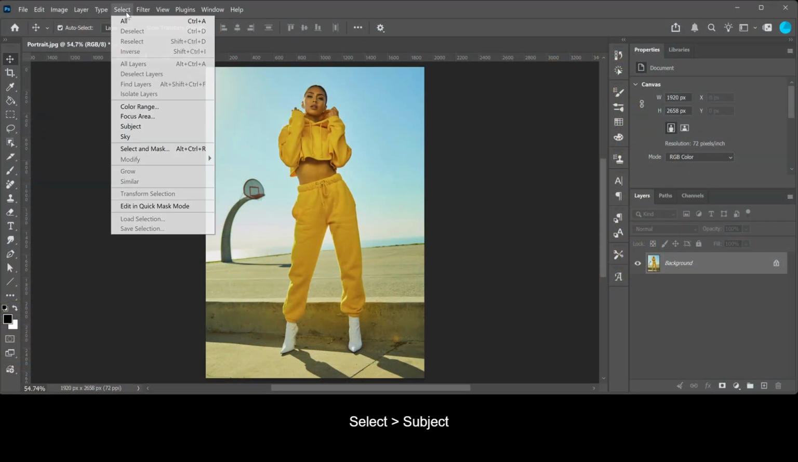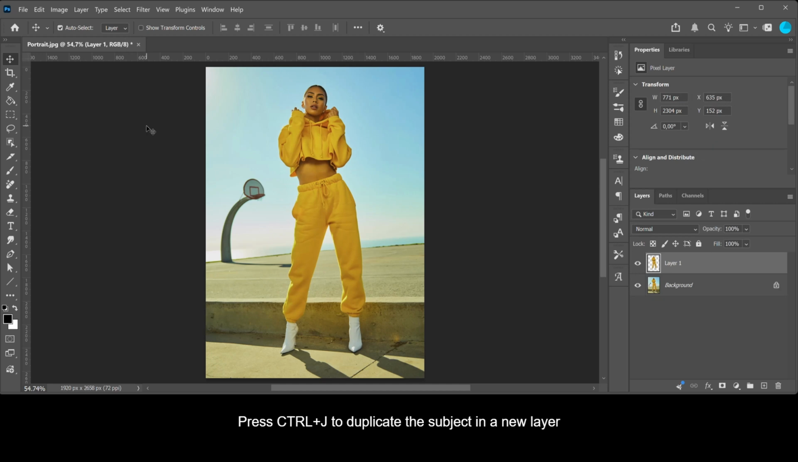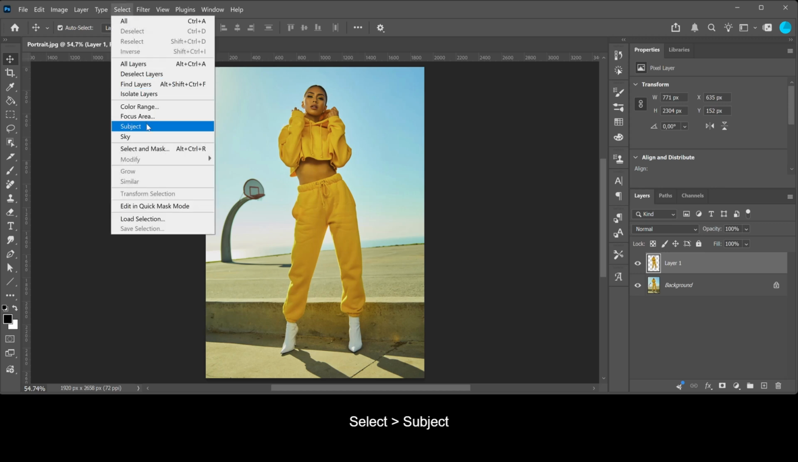Go to Select, Subject. Press Ctrl+J to duplicate the subject in a new layer. Go to Select, Subject.